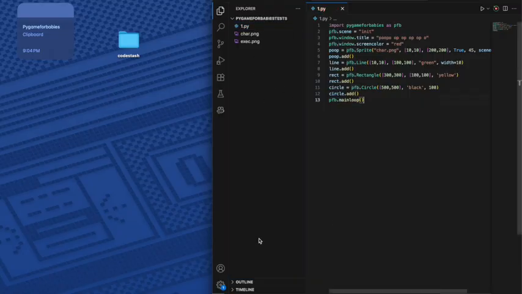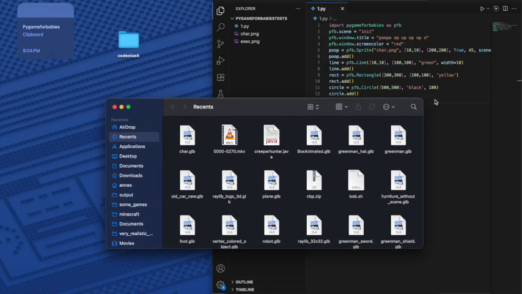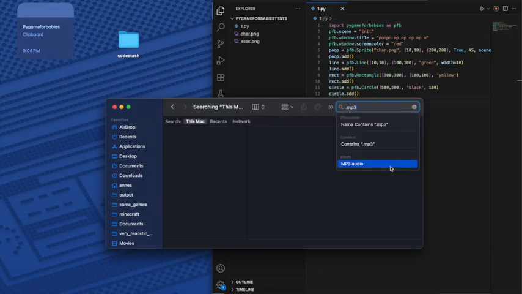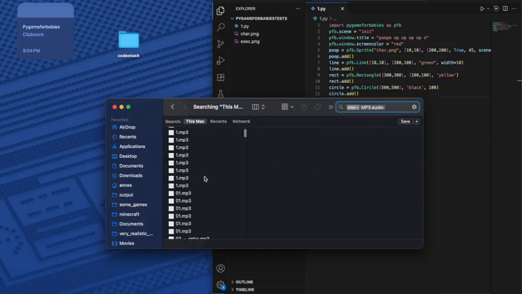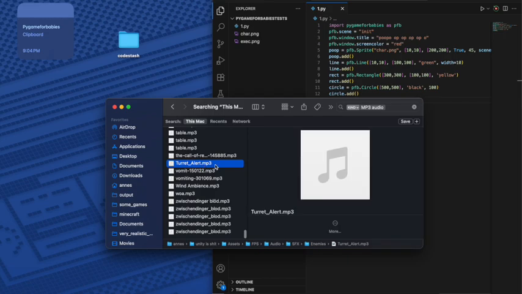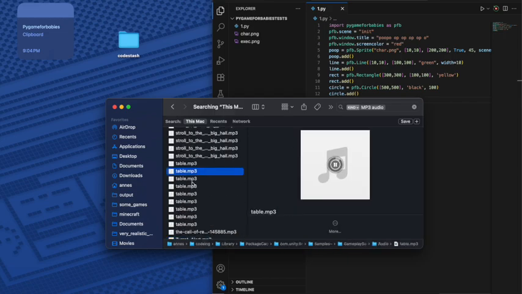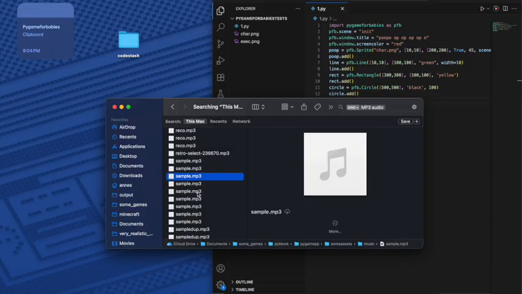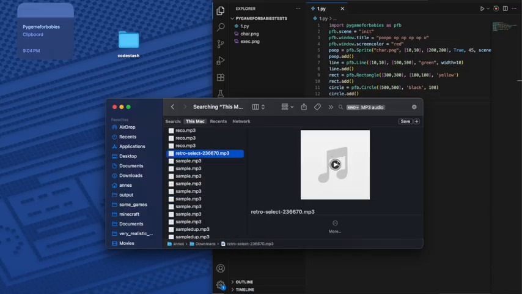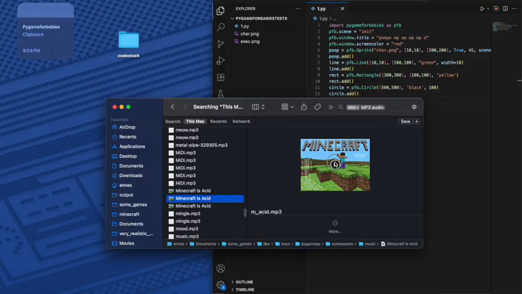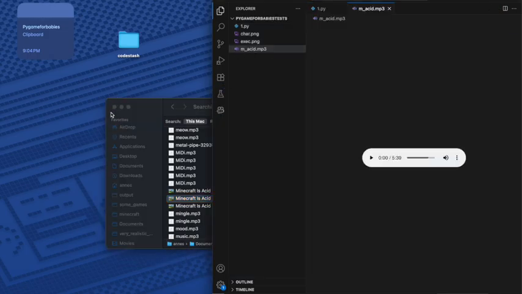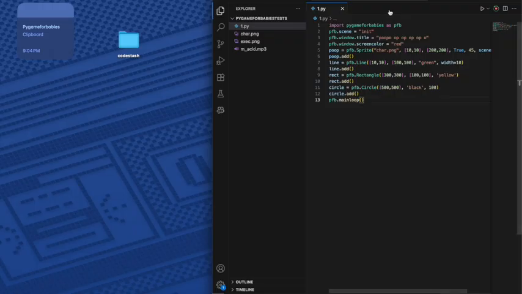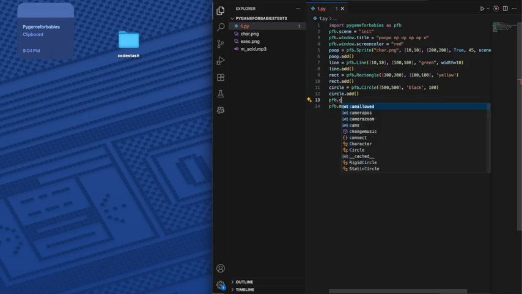But we also want music in our little game. So let's do that. Yeah, why not just put this? Even though it's the most random thing, it will probably give me copyright. But I don't care one little bit. Anyway, let's get this music playing. So we just do change music.